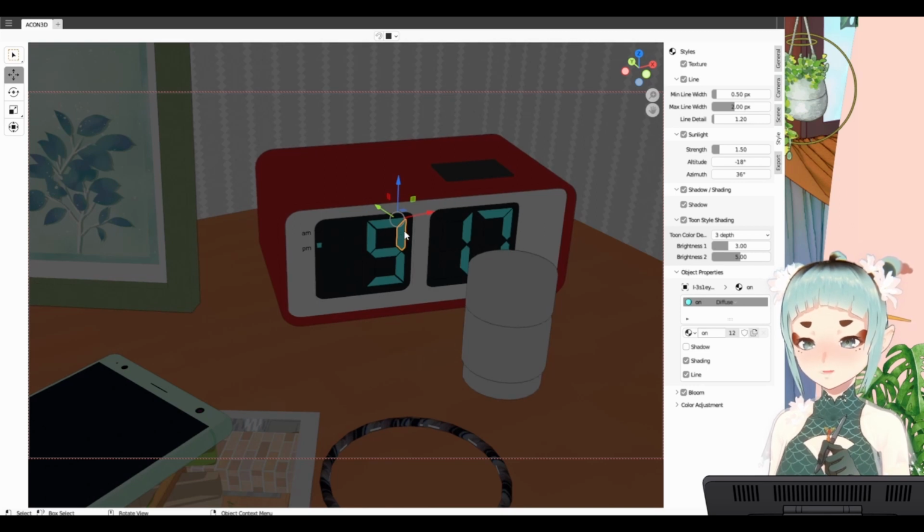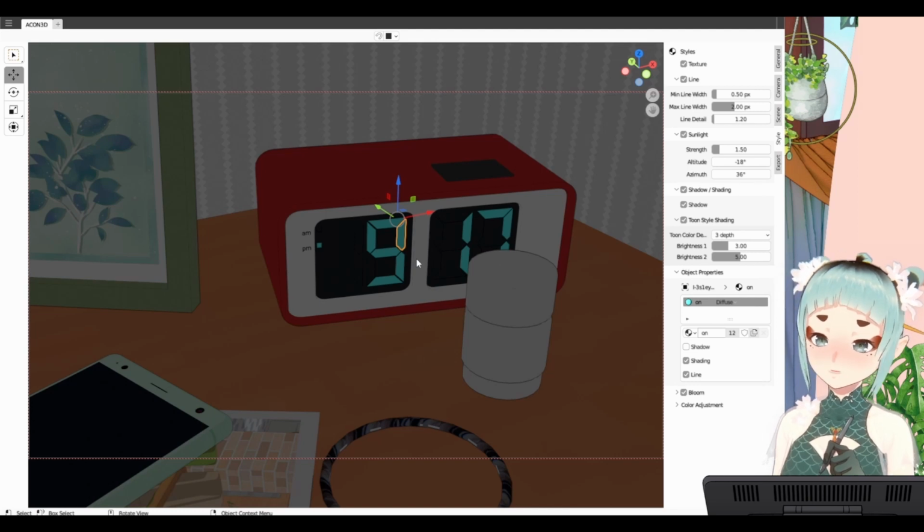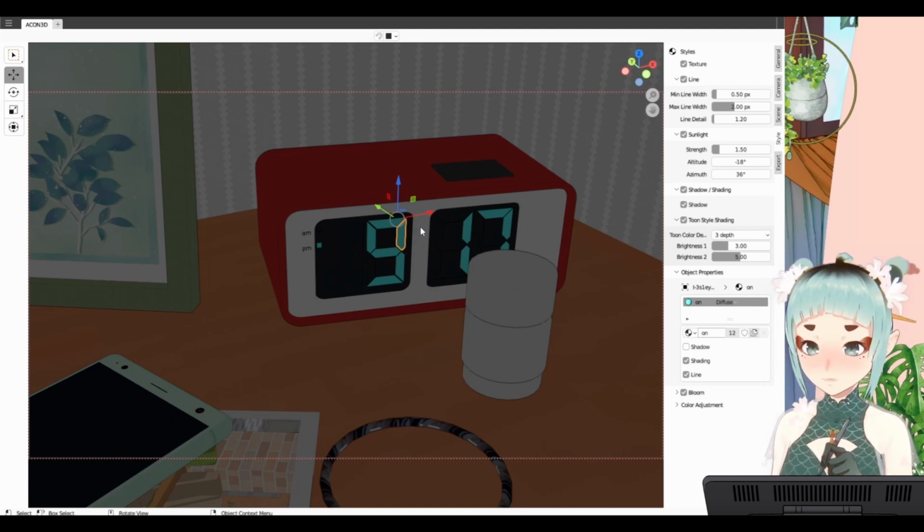So if I want to go and make this glowy, you have the object properties, and here this is the texture of this object, which is also the same texture as this object. So if you change this piece here, all the other pieces, green pieces of the clock will change with it because they all share the same texture.